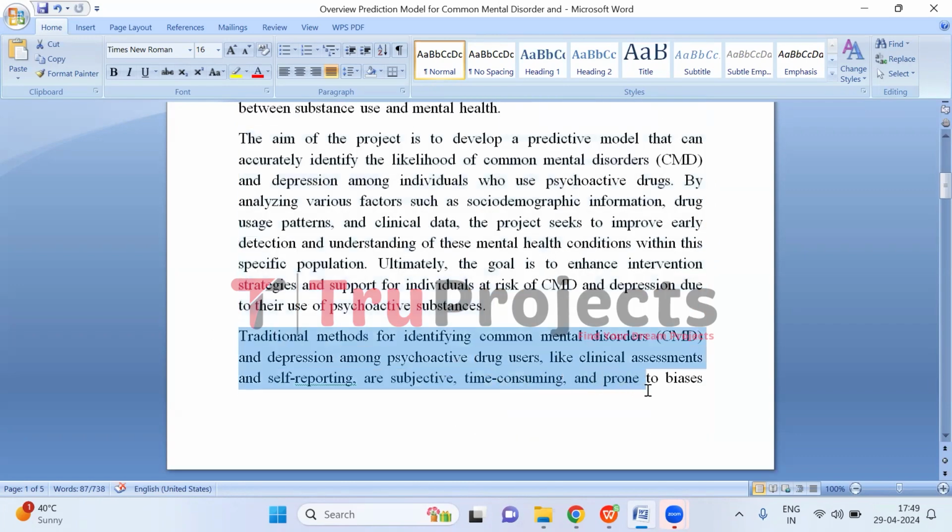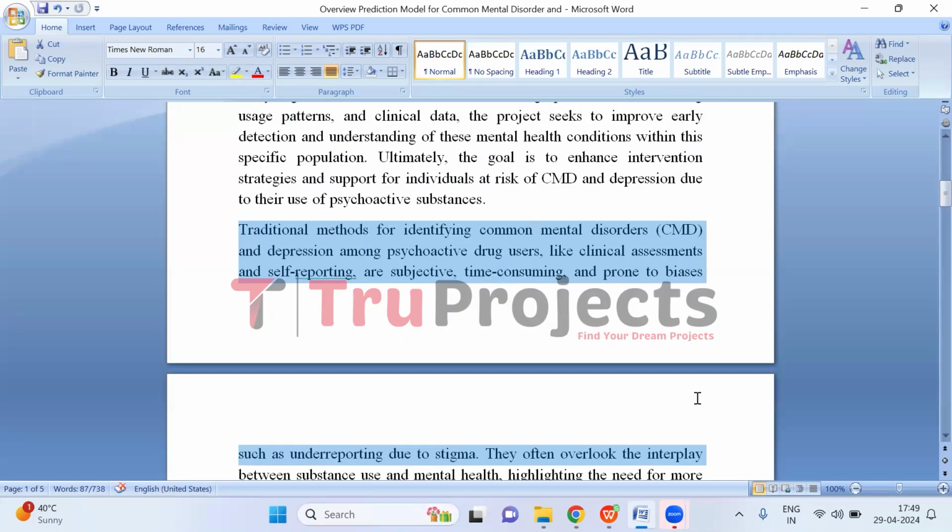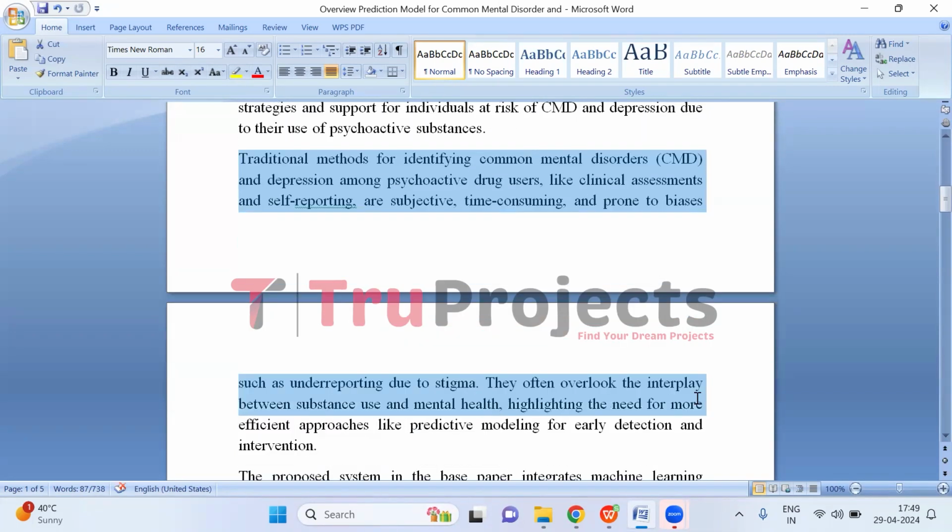Traditional methods of figuring out if someone has mental health issues like anxiety or depression, especially if they are using drugs, usually involve talking to them or having them fill out forms. But sometimes people don't tell the whole truth, or they might not realize what's going on themselves. These methods don't always consider how the drugs they are using might affect their mental health. So, we need better ways, like using computers, to predict who might need help early on.